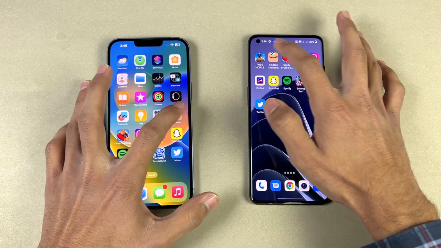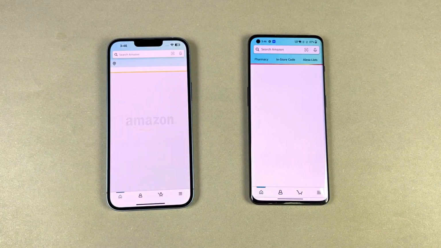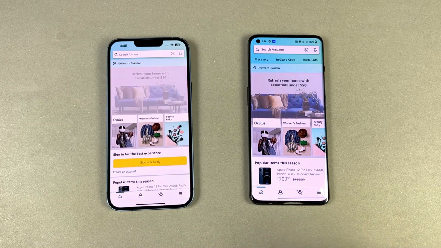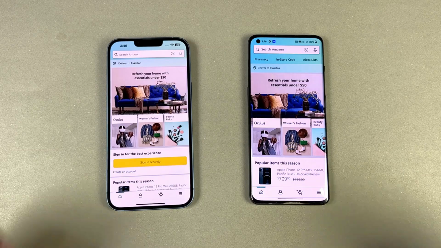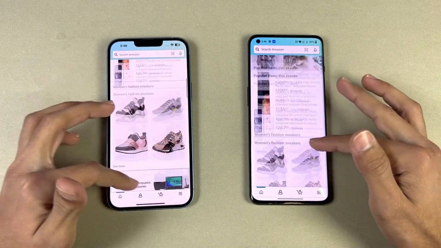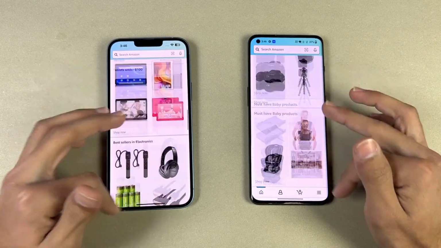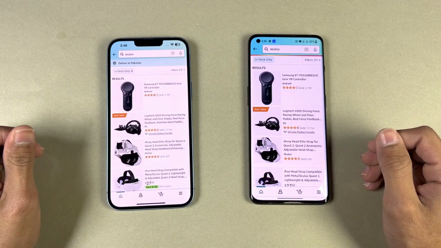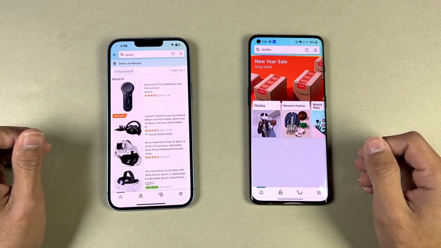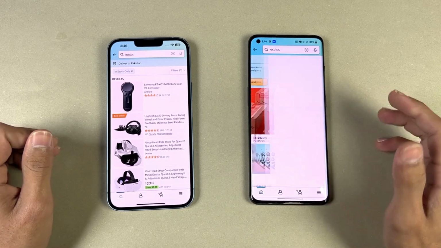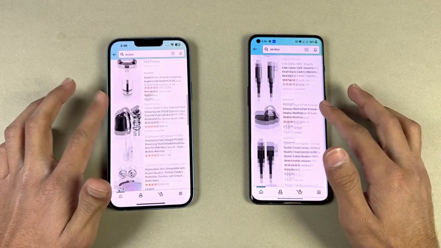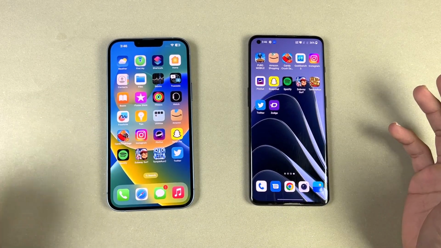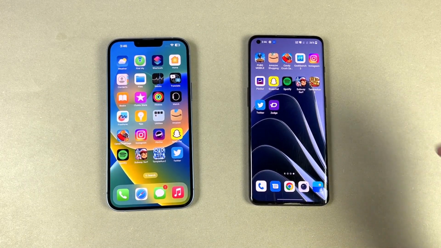Now let's start off with the Amazon shopping, same Wi-Fi network. So the OnePlus is a tiny bit faster but not a big difference. Let's see scrolling, more smoother on the OnePlus obviously. Now let's open this, that is also very similar. So now check out some games, and this is where we should see a difference between these devices.